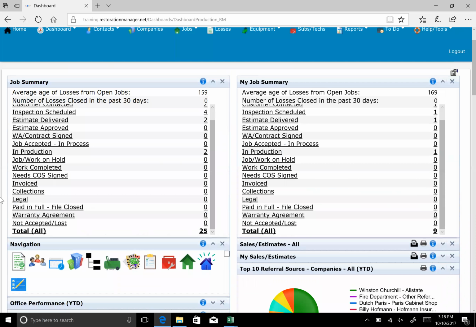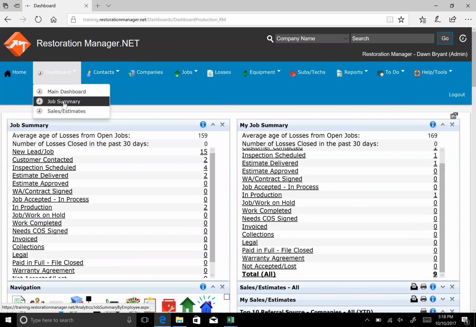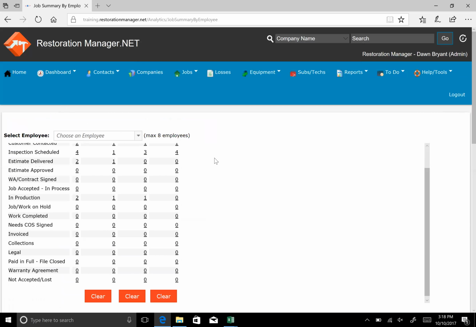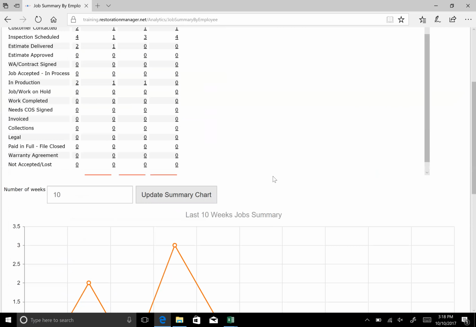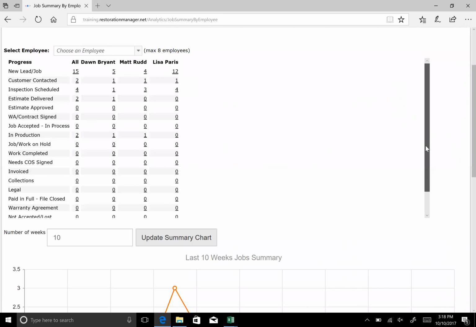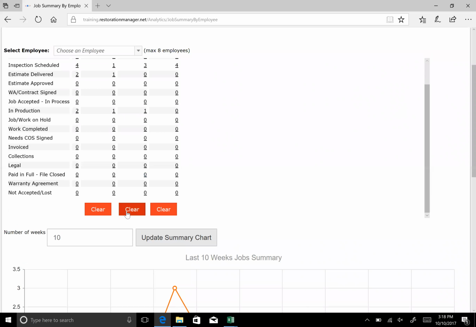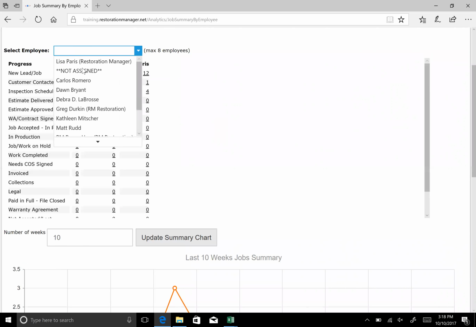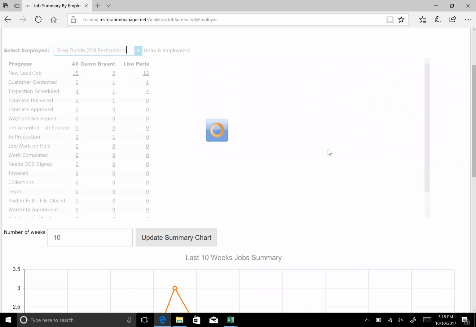Coming back up to the top, let's take a look at the job summary dashboard. If we tap on it, it's going to give us a view of the jobs that are going on and who's assigned to those jobs. Keep in mind, we can put up to 8 employees in this view. If we need to take one off, all we need to do is come down and hit the clear button, and it will go away. And we can now add another employee in here to see what he's doing at this time.